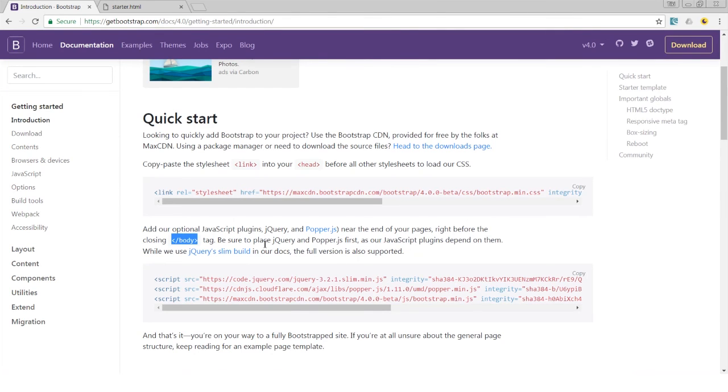Actually, I know why. It's because that way it can reference the tags that it needs to in your script later on. Okay, so that's it.